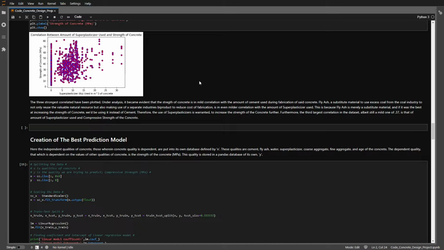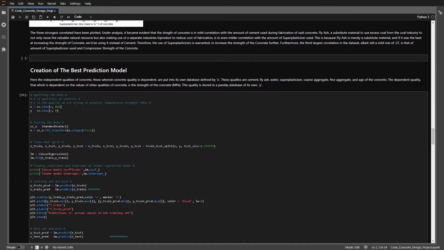Furthermore, the third largest correlation in the dataset, albeit still a mild one, of 0.37 is that of the amount of superplasticizer used and the concrete compressive strength. After data analysis, construction of the best prediction model was undertaken.